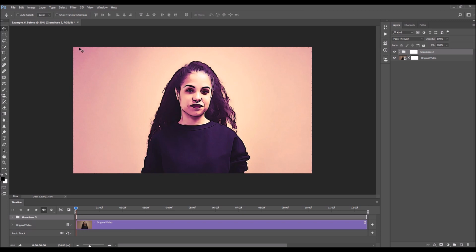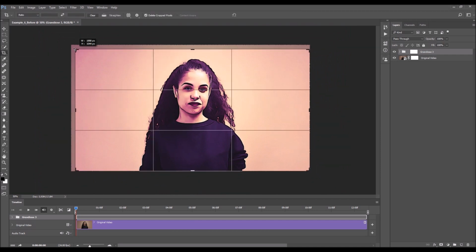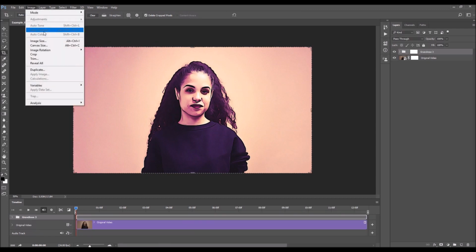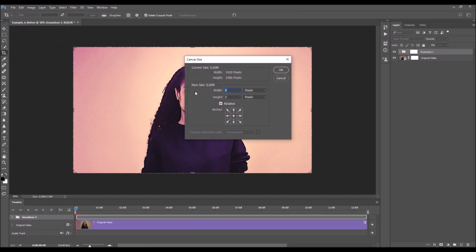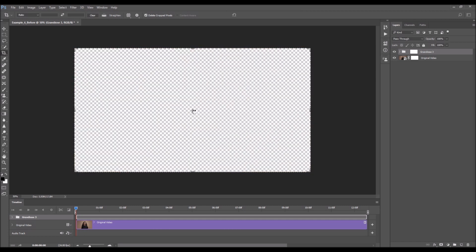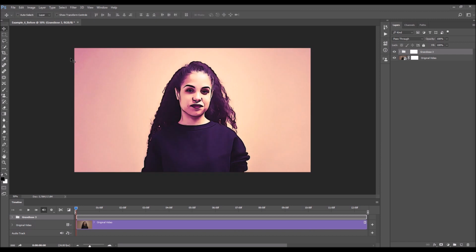And if any details appear here around the video, what you can do is you can just crop the video using the crop tool, right? Or you can just go to the image, canvas size, and you can just lower the width and height of the whole canvas for like 20 pixels, which is okay. All right, and you get these clean edges, all right? So I'm just gonna close the video.